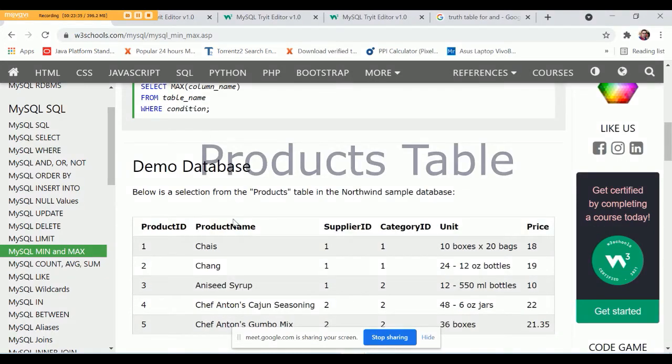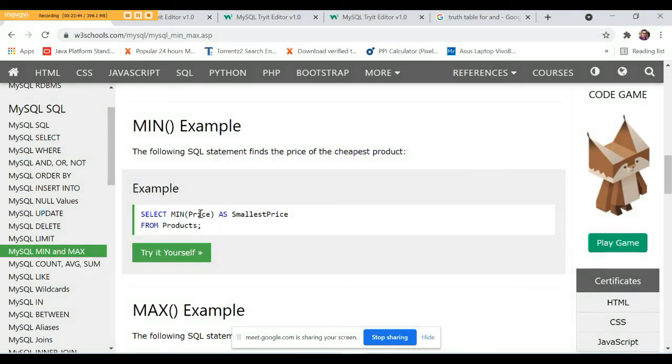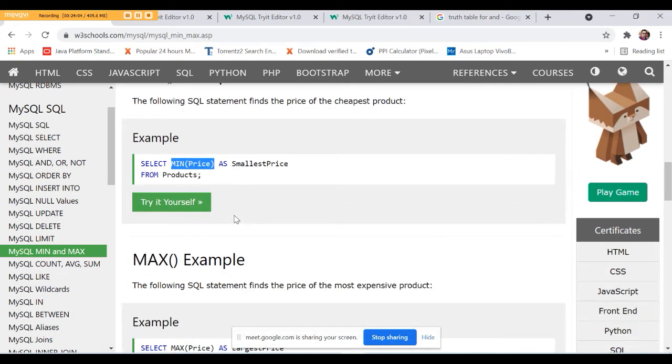So, this one, gamit dito is the products database naman. Example, select min price as smallest price from products. Okay. So, gumamit siya ng as. Actually, as here is an alias. So, an alias just for you to know or to have a title dun sa ating return data. So, this is an alias for this one. Meaning, it will return the result table with a column name smallest price.